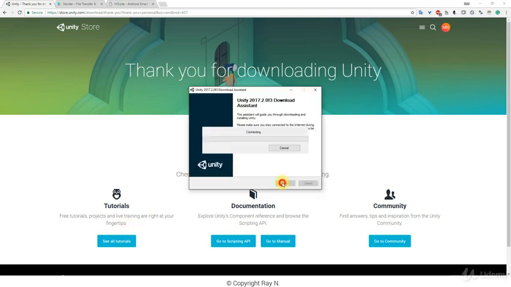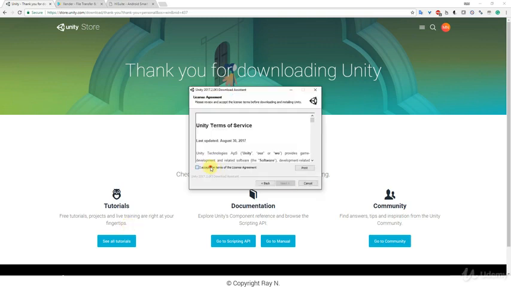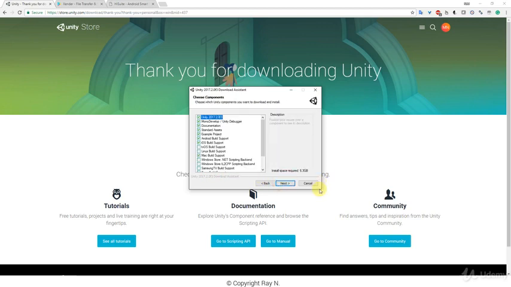Click on Next. Accept the terms of the license agreement. And this is the important bit. Make sure that you click on Vuforia Augmented Reality Support, Mac Build Support if you're interested in Mac, Android Build Support. Leave the rest as default, and now you're ready to install it on your PC or Mac. I already have Unity installed on my machine, so I'm going to cancel and exit.